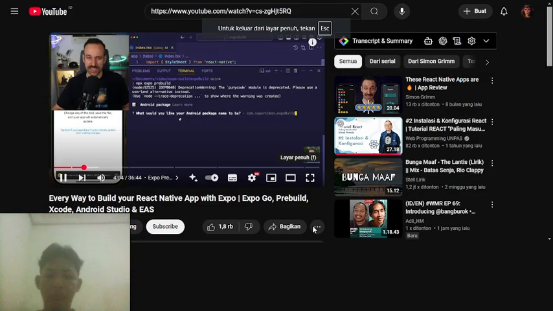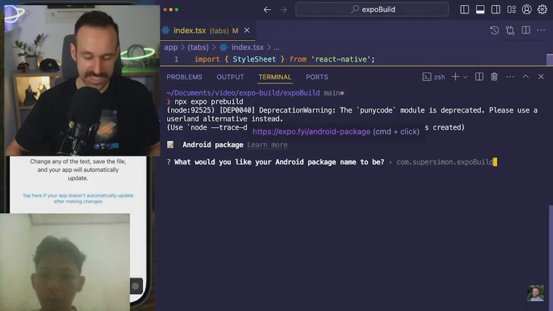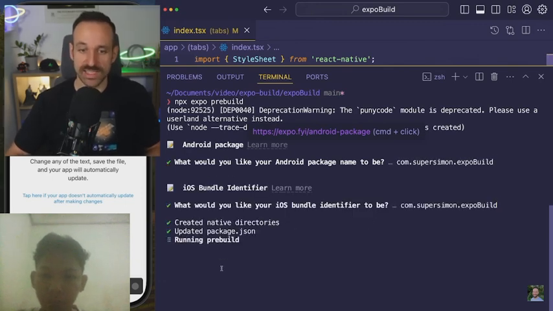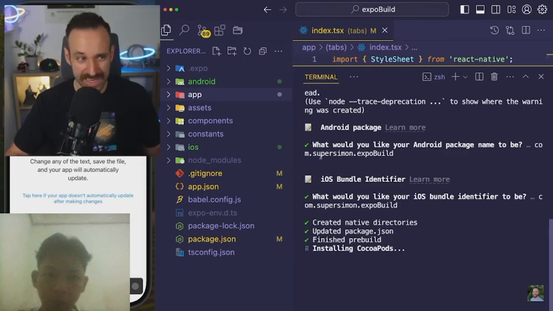thing. This usually now asks us, okay, what would you like to name your package? This is the bundle ID. We'll just stick to the default here. Same for iOS, and then it will create native folders for Android and iOS based on our application.